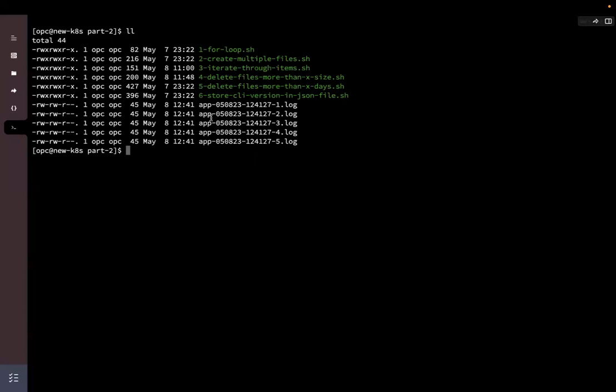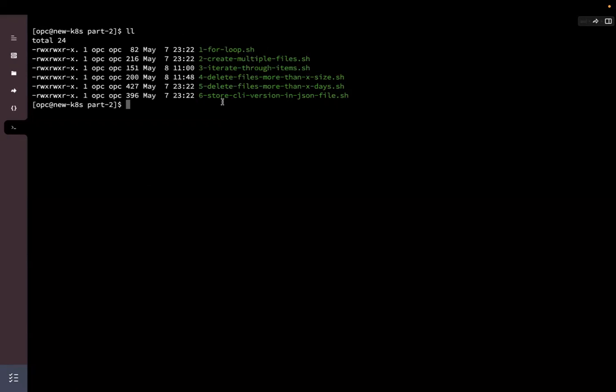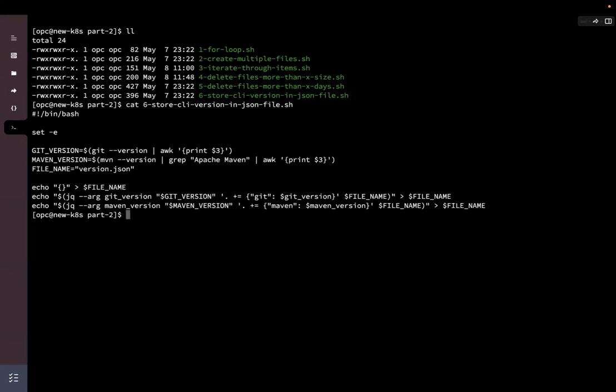Here, let's remove these app star files. Now I have just 6 files, and I don't have any other JSON files here. When you open this one, I'm running the git command and storing the version in a version variable, and running the maven command and storing it in a maven version variable, and the file name is version.json. First I'm creating just an empty JSON file. The file name will be version.json.